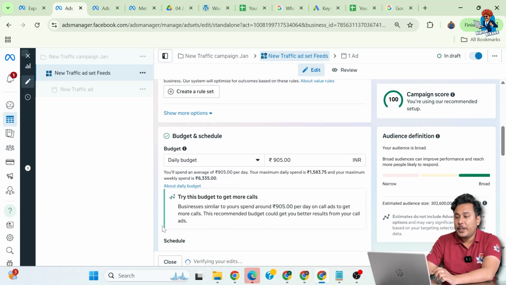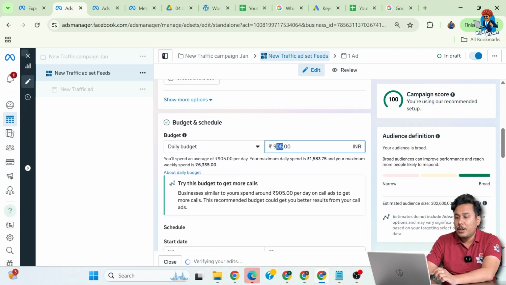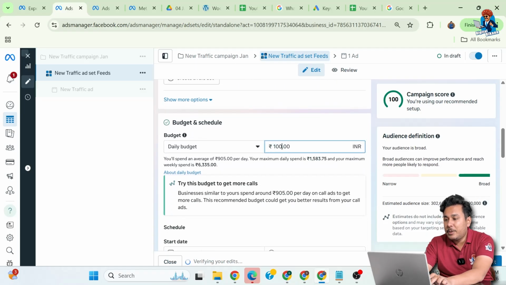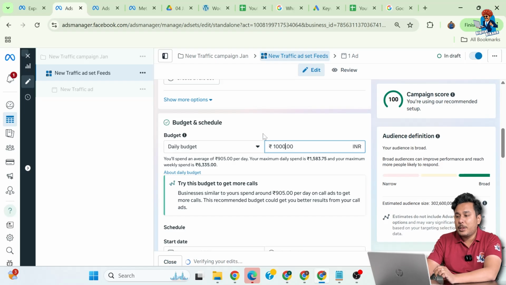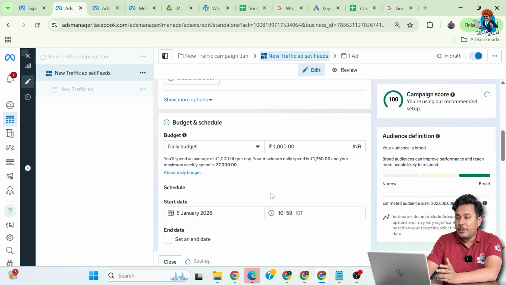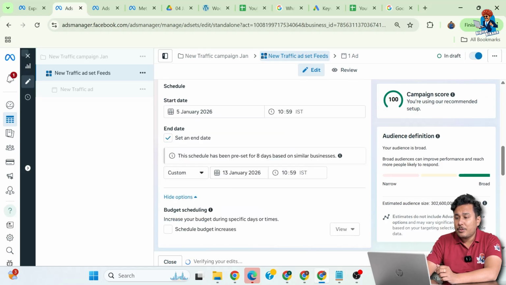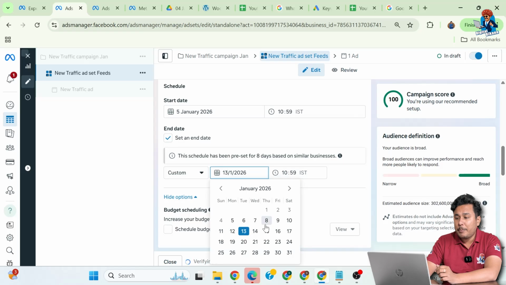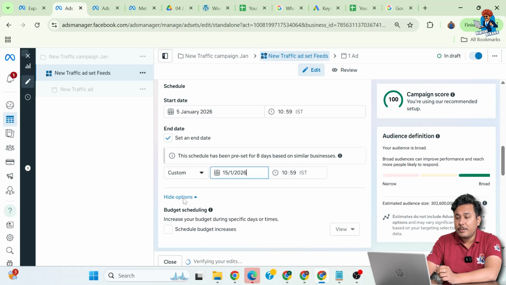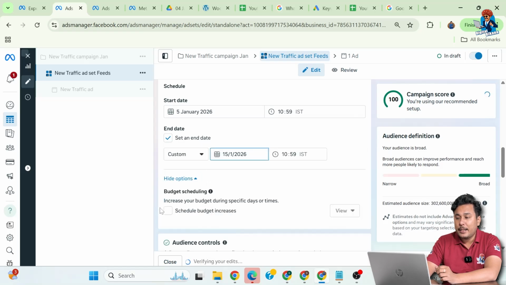Scrolling down, here we can set the budget. I am setting my daily budget as $1000. I am interested in spending $1000 a day on my ad. Now coming to the schedule part, here we can set the start date and end date. As I am going to run my ad campaign for the next 10 days, I have selected the start date and end date as well.